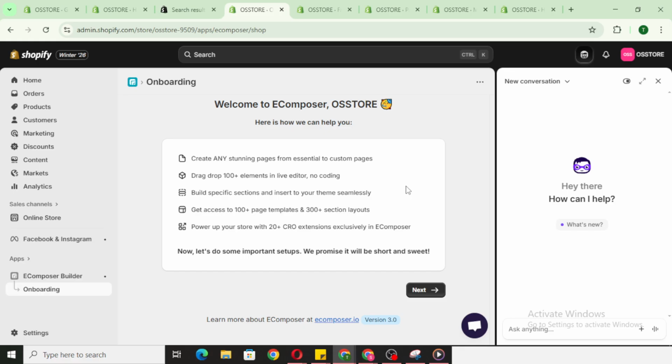Most builders let you toggle between desktop and mobile views. Take a moment to make sure your page looks great on smaller screens by simplifying text and ensuring buttons are easy to tap. When you're happy with the design, copy, and layout, click Publish. EComposer will save your work and make the page live.